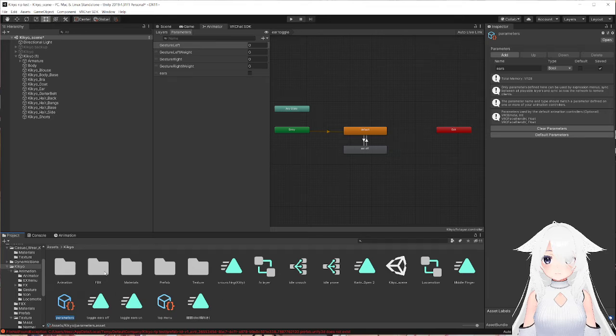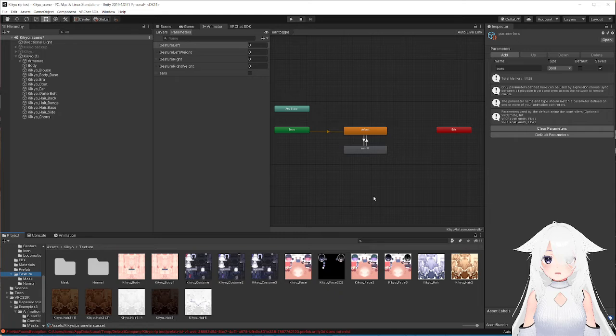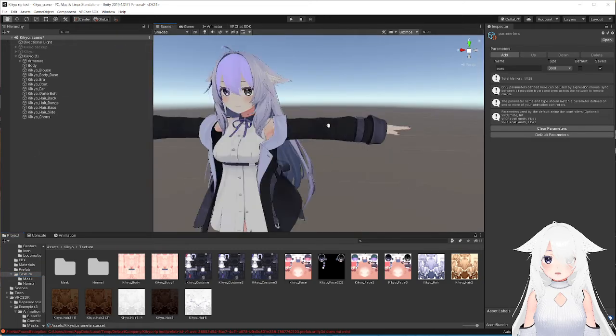Okay, so now you know how to toggle objects on and off. Now let's do the whole material swap. So let's say you don't like your hair color on your model, you want to change it, right?